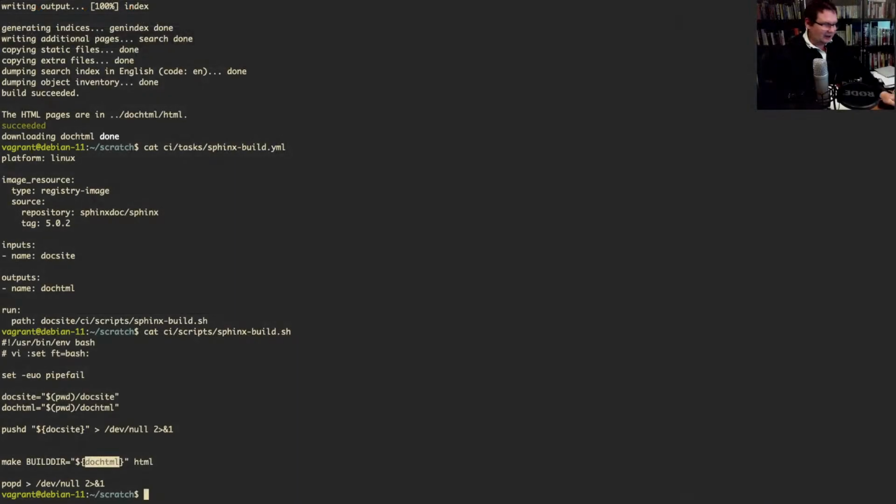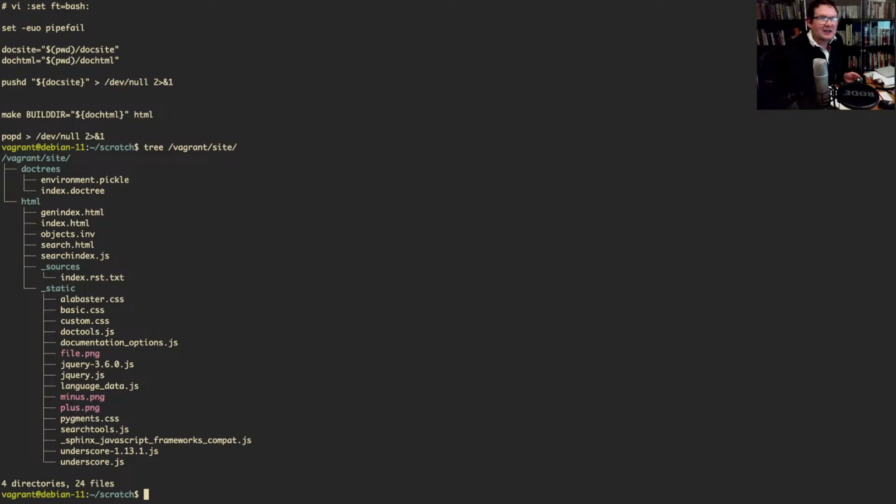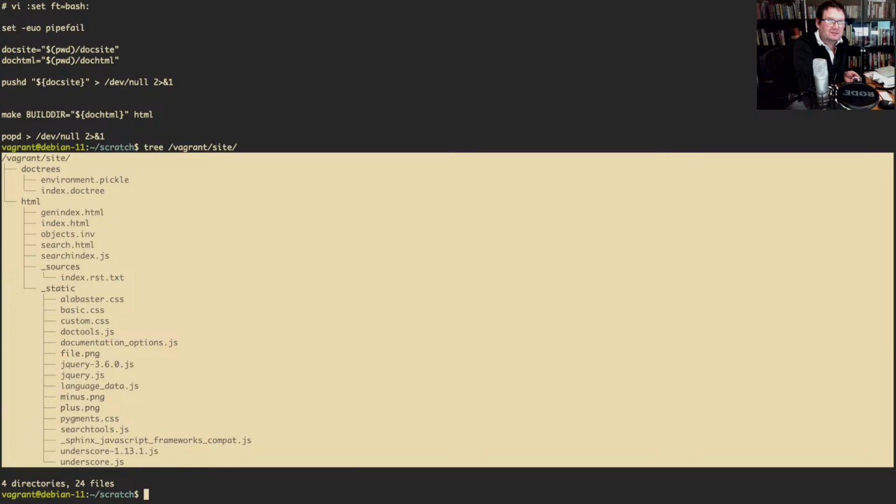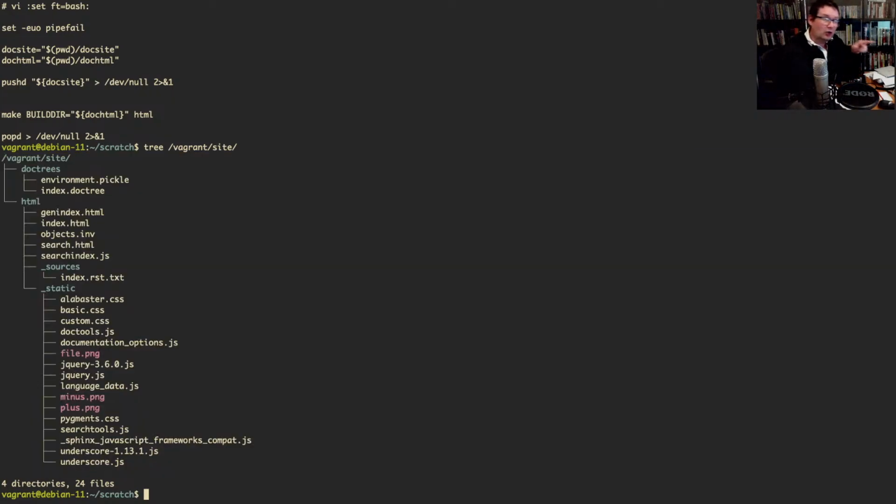So if I now look at the output of that, if you remember, we put that into this site directory. This is what has been created as a consequence. Now that's actually on my host machine because I wrote it out to the Vagrant directory, which is mapped. Again, if you've been following along from the first labs, you'll know that /vagrant is mapped to the directory in which the Vagrant file sits.